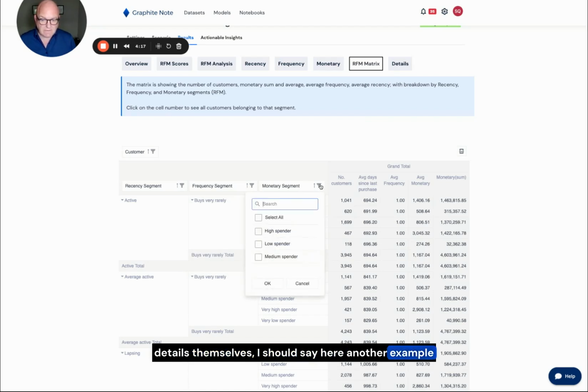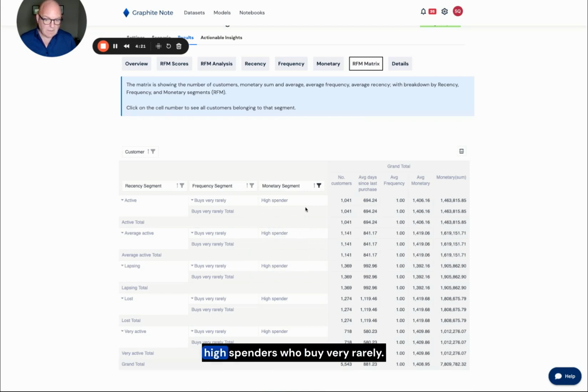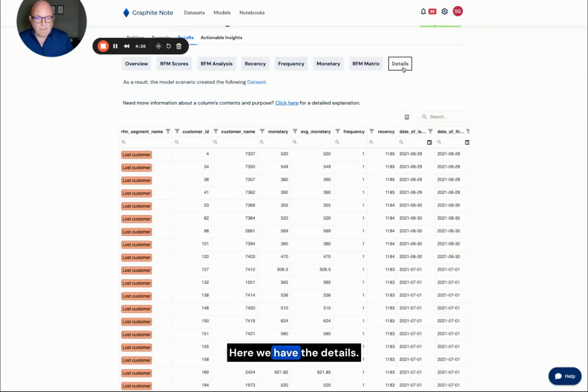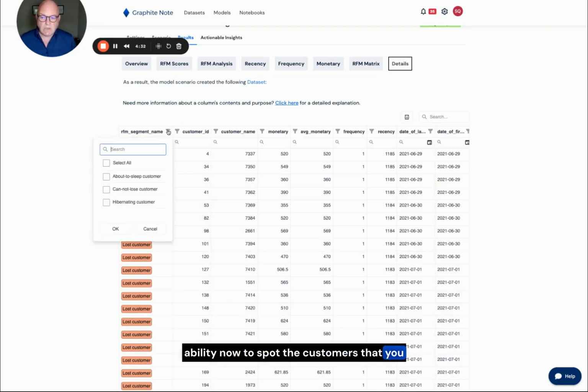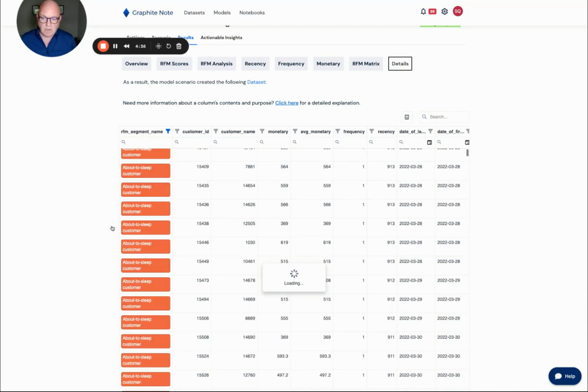Then at the end, we have the actual details themselves. I should say here another example, maybe select the high spenders. So we want to look at the high spenders who buy very rarely. Here we have the details. And what's interesting here is you have the ability now to spot the customers that you really need to start working on. So these customers are about to sleep. Very, very important. So who are they?